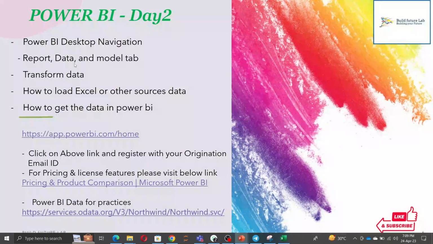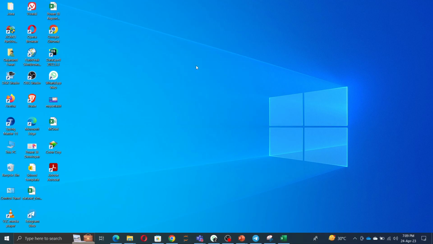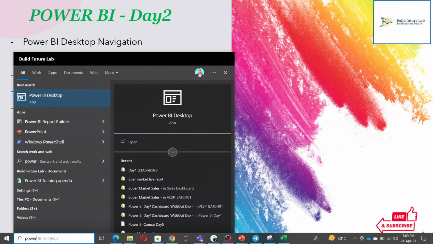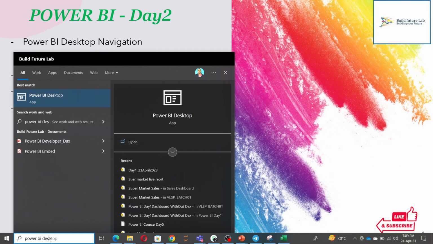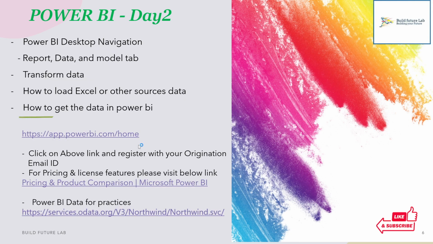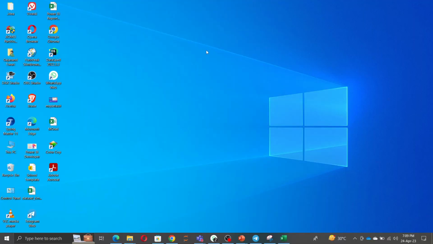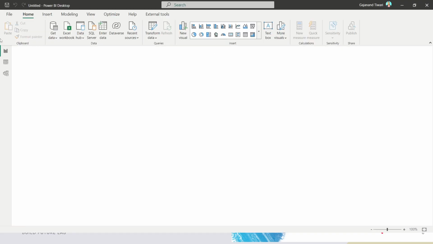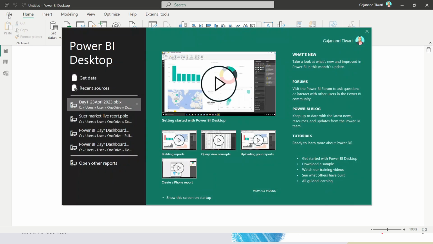Okay, so Power BI Desktop. Since I told you yesterday how to connect Power BI, I'm going to work on one application. So let's open a fresh Power BI Desktop. Simply type Power BI Desktop and it will open on your desktop. This system is a bit slow, so it's taking time, that's the reason. Okay, once you open it, it will display like this.